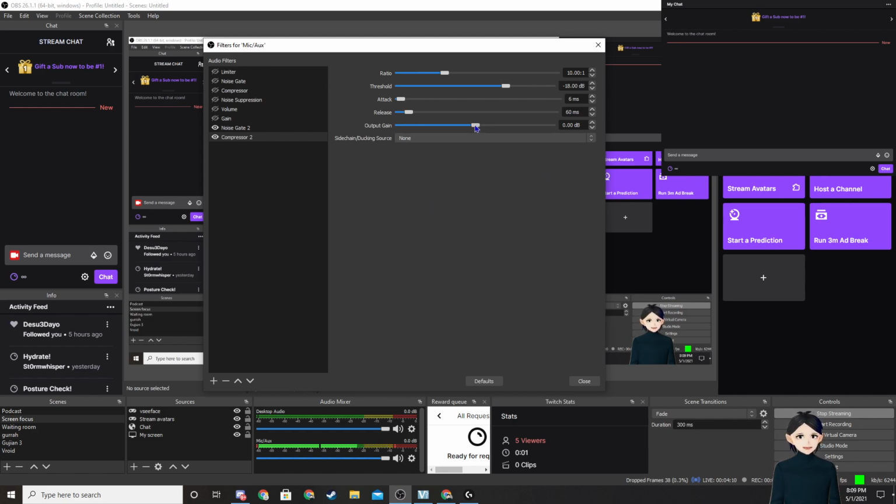The output gain right here basically says, hey, if this compressor makes my voice too soft, I can make my voice louder. Look through the OBS program. I'm peaking now.